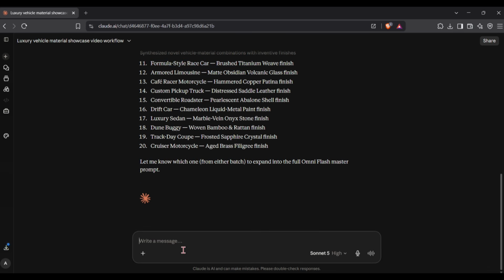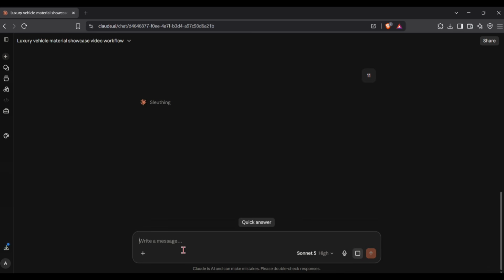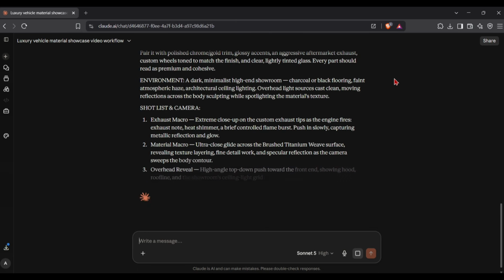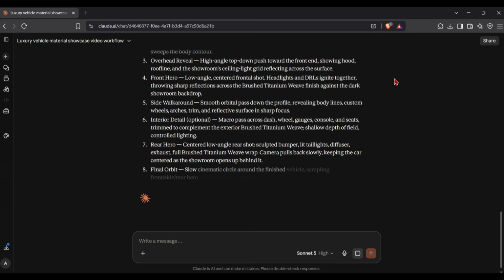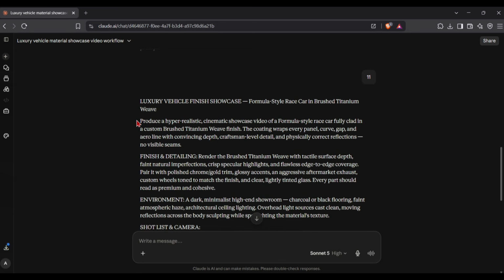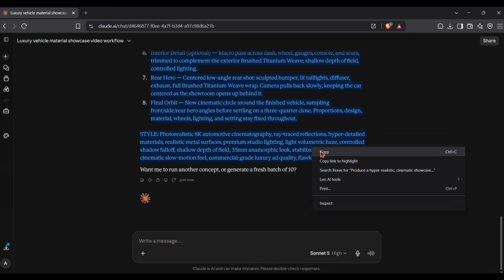So I simply type 11 into the prompt box and hit send. And just like that, Claude AI gives us an extremely detailed video prompt for it. As you can see, the length of the prompt is great and gives us all the details we need to create the video properly. Now, copy the entire video prompt and open Google Flow AI.